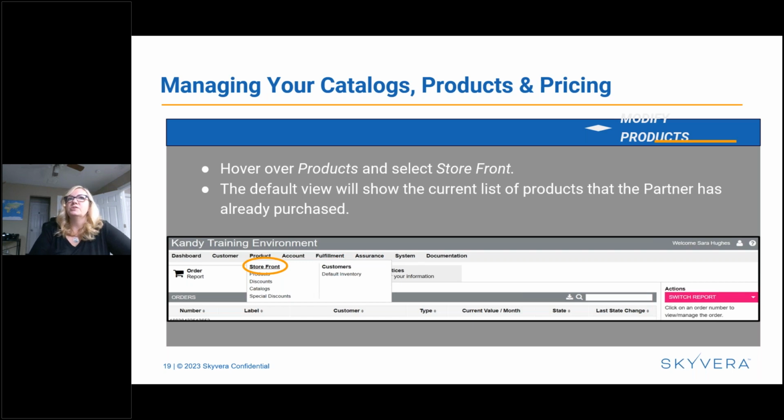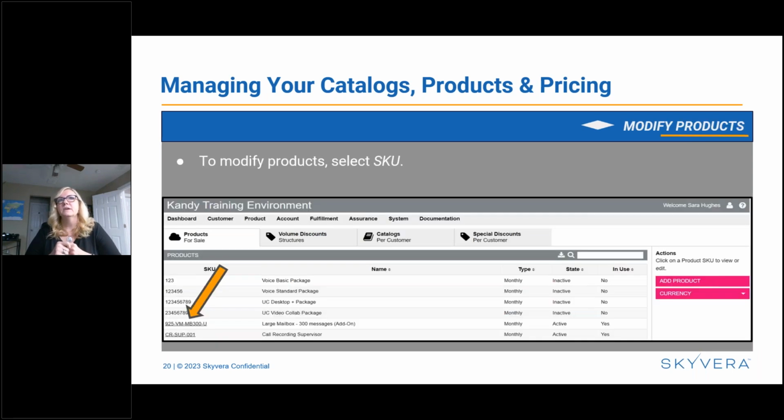So the way you do this is you go up at the top in admin, you see product and hover over that, and then you can see your products. So let's go to the next. On the left-hand side, you'll see the SKU, the name, the type, if it's monthly or a one-time charge. You'll see the state, and we'll cover what those states are. And you also see if it's in use. In use means it's in a catalog and it's being used by some customer downstream.